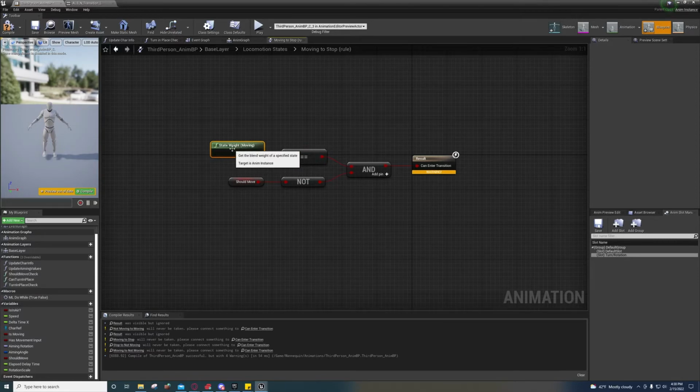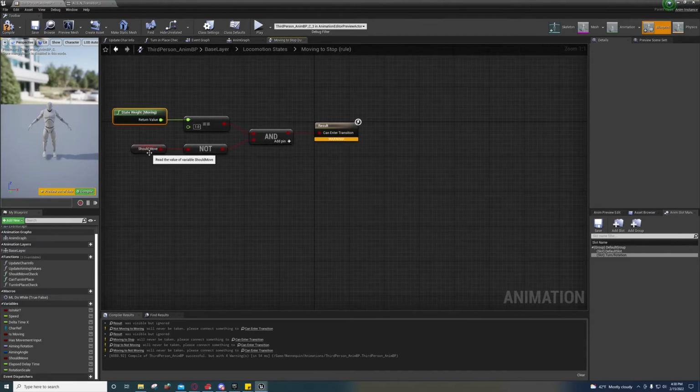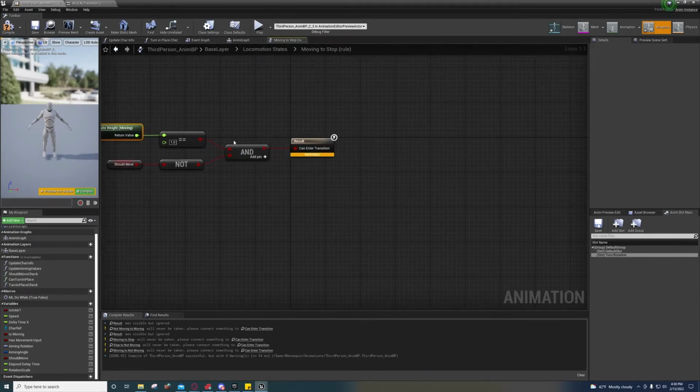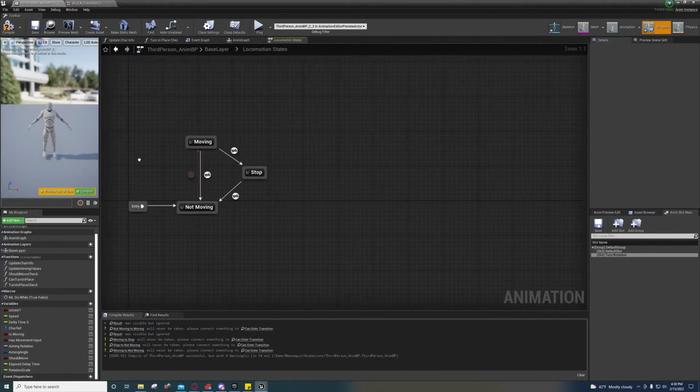What this is doing is we're getting the state weight. So if we're in the moving state and we should not move, then stop moving without a blend. And what this is doing is making sure that we're not only partially blended into the state weight, that it waits until we are fully moving.